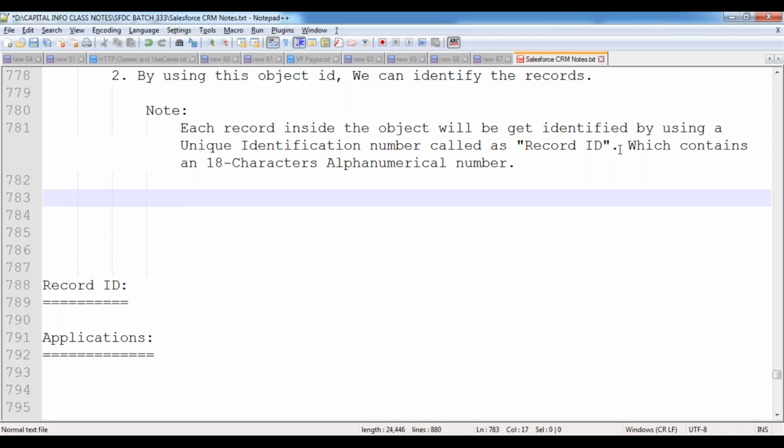So this is the format followed by Salesforce. Then who is allocating this ID? This ID will be allocated by Salesforce. Whenever we create a record, for every record, Salesforce will allocate a unique identification number.